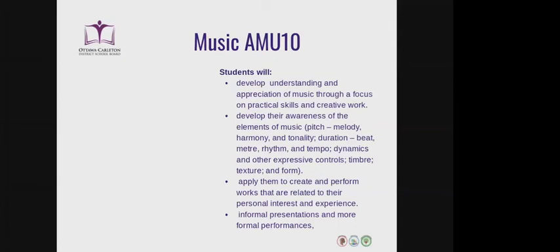In music, AMU 1.0, so that is a timetabled music regular class, and there's also a band which is outside of class time, so it might be early morning. Music basically is about developing your techniques and skills, learning the elements of music, and being able to then hone those skills and to apply them when they are performing and presenting, both informally as well as formally throughout the year.